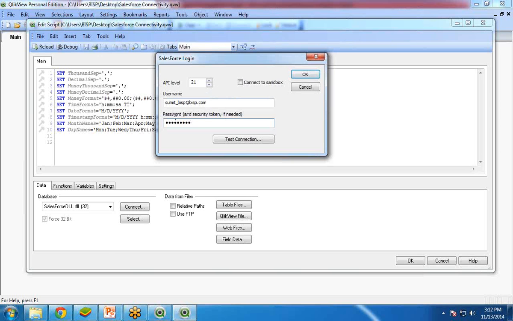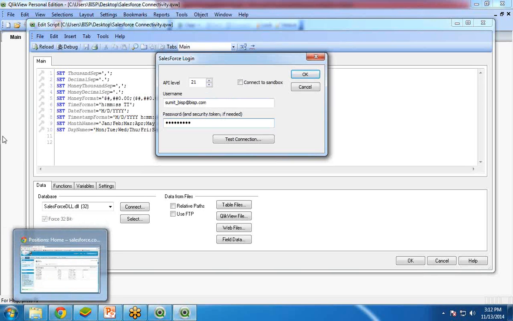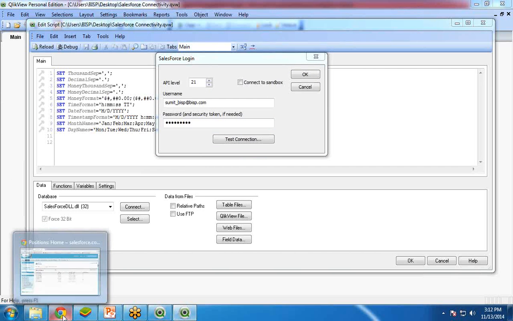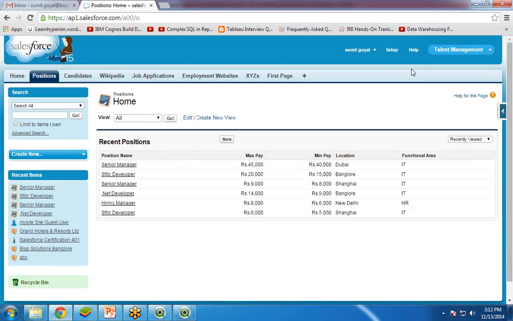But as you can see here, it is also asking for a security token. So why do we need a security token? Because we are trying to access the Salesforce data from another third-party application or from outside Salesforce. So for this, it requires a security token. So how to get the security token? To reset the security token, you need to click on this menu over here.